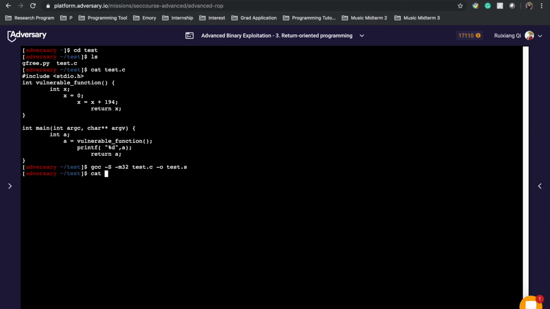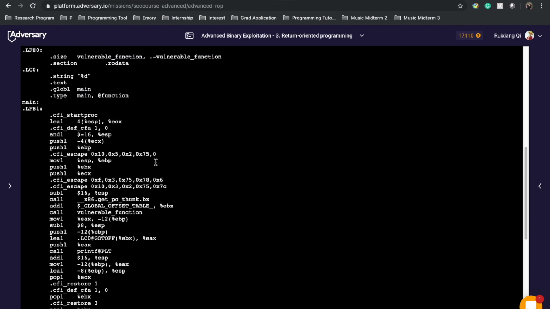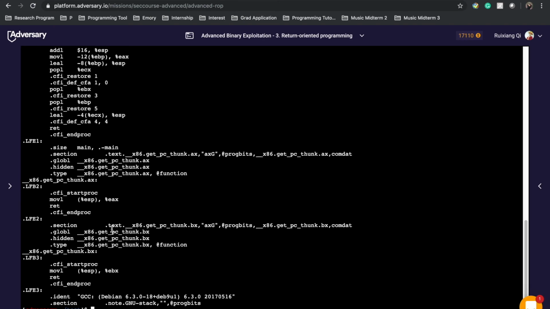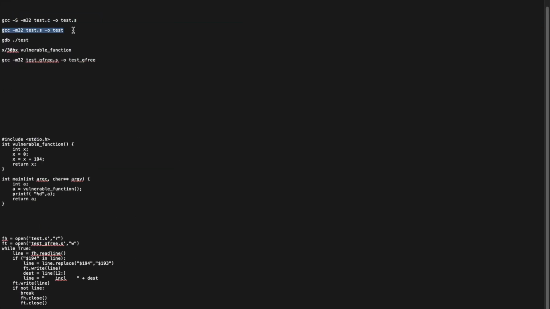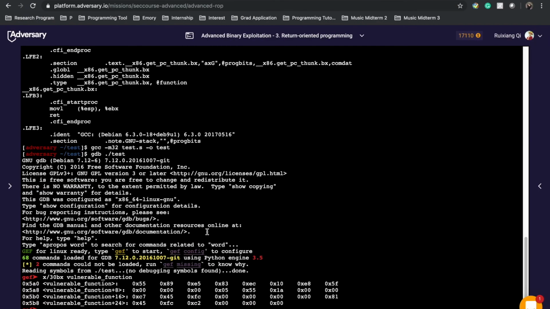Let's take a look at the assembly code. As you can see, the vulnerability occurs here: add 194 to this address. We are going to fix it by first adding 193 to this address, and then increasing the address value by 1. Let's now take a look at the machine code. As you can see, here is the explicit 0xC2 byte that is exploitable.